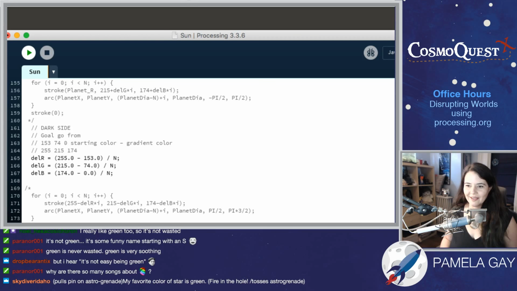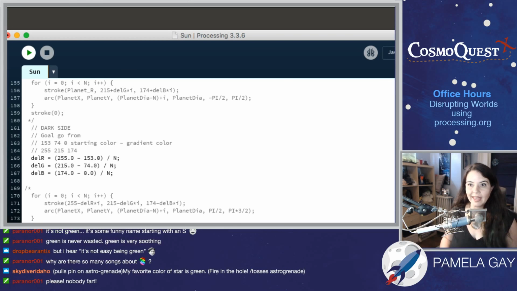Bill's pin on Astro grenade. So green is like the one color that in stars we absolutely can't see, but it's gorgeous in nebula. It's fun. Why is that an Astro grenade? Some shades of green are less soothing than others, Paranor. There are bad shades of green.